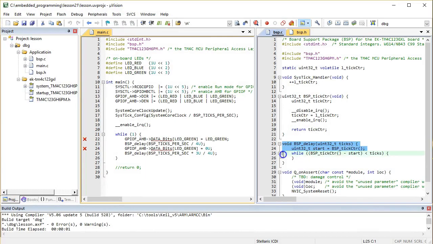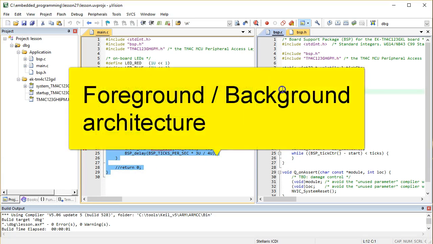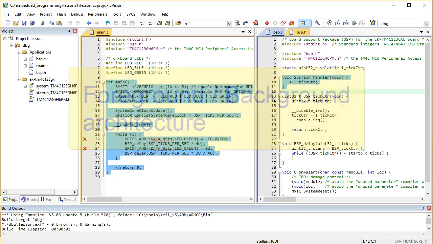At the end of the day, however, the BSP delay implementation, just like the previous crude delay function, is based on the same primitive idea of polling. So it ends up wasting all the CPU cycles until the specified number of clock ticks elapse. However, for this lesson, the most important point is that the software structure of the Blinky program has all the characteristics of the so-called Foreground-Background architecture, also known as main plus ISRs, which is very common in smaller embedded systems.